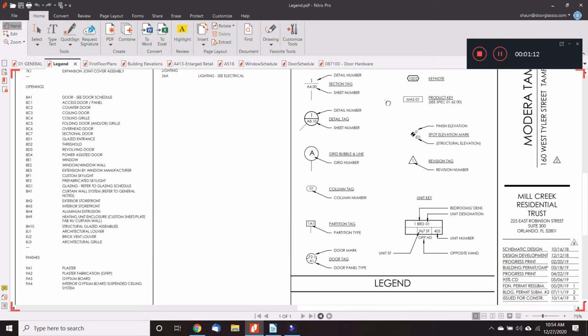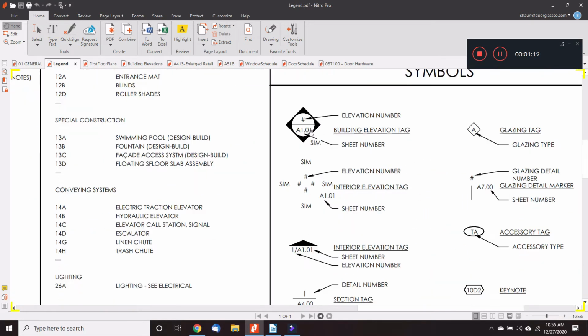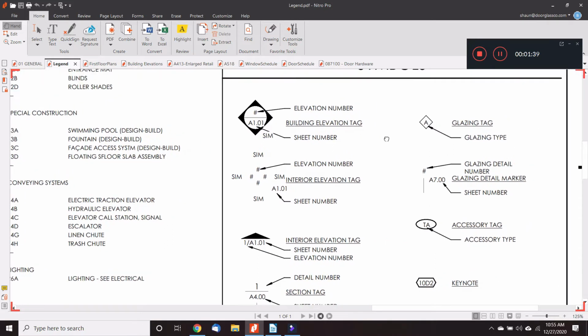We also have a table of symbols. This is an elevation, a building elevation tag. So we have an elevation number on the top, and then we have a sheet number on the bottom, and then we have a black arrow that's going to be pointing some direction. But these tags correspond with the elevations that are going to be used.